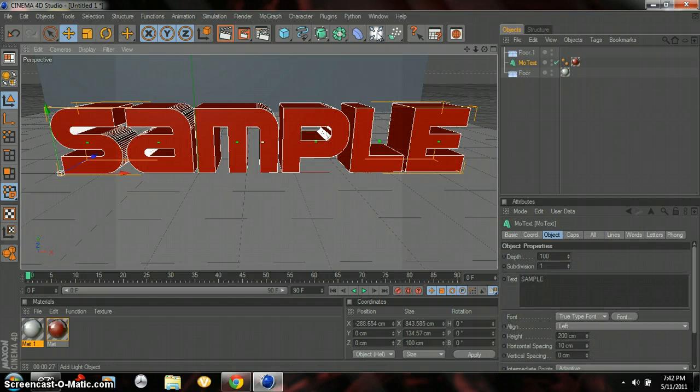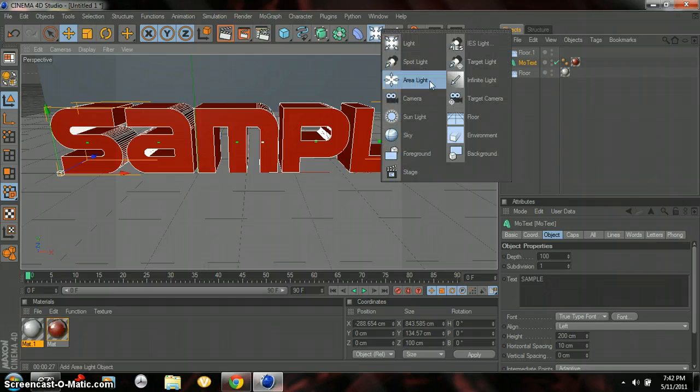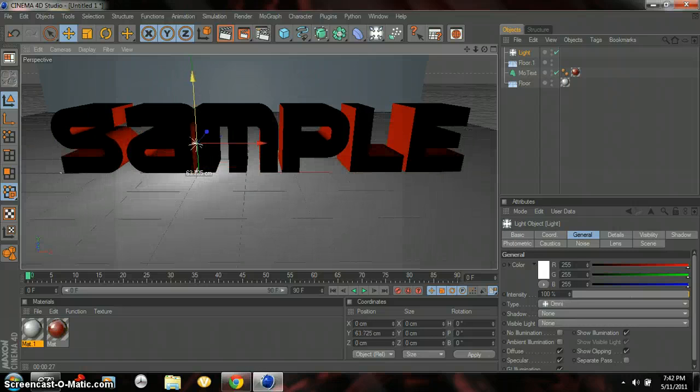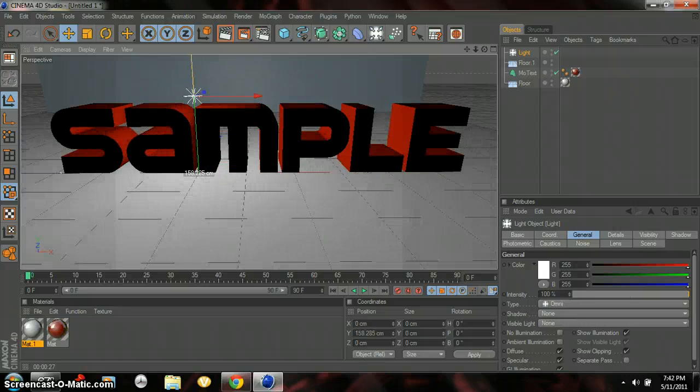Now, go to this section right here, and you can add in a sky. I don't really do that. I go to light. Now you can raise the light to wherever you want. I'm gonna raise it to about right here, and then I'm gonna go down here to these little options, and you'll see the type Omni. I just keep it like that. It's a pretty good light like that.